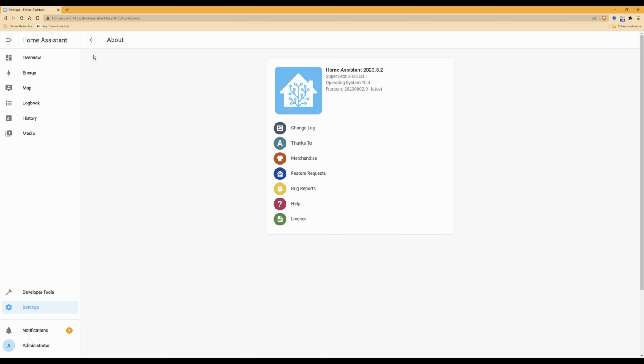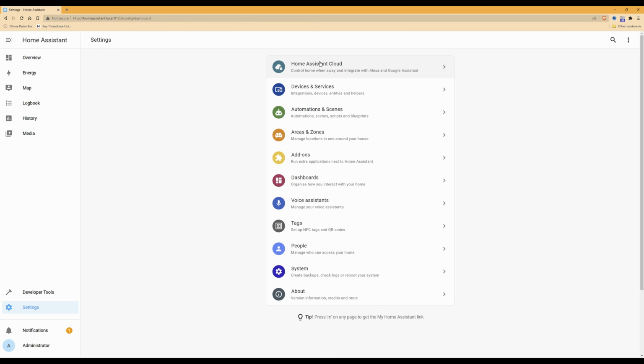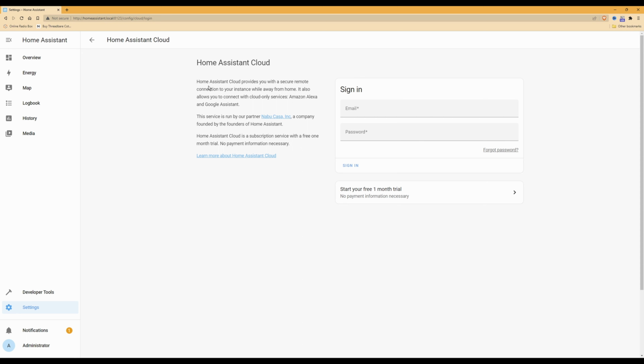So let's go back to settings, and here you'll see that the first option is for Home Assistant Cloud. If you click on this, it will ask for more information, saying Home Assistant Cloud provides you with a secure remote connection to your instance while away from home. It also allows you to connect with cloud-only services such as Amazon Alexa and Google Assistant. So as I'm not going to be using the cloud Home Assistant and I don't wish to connect to it remotely at the moment, we'll click back.